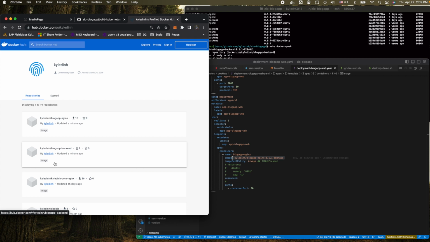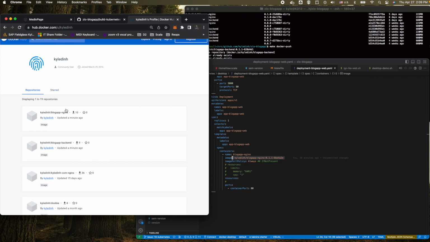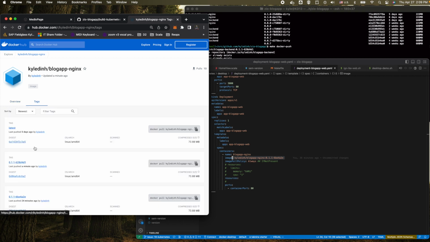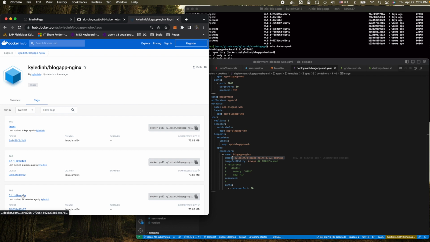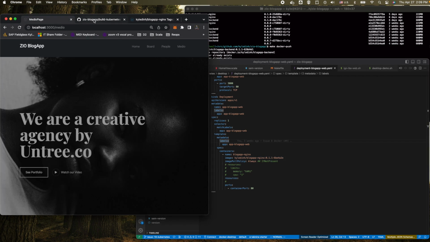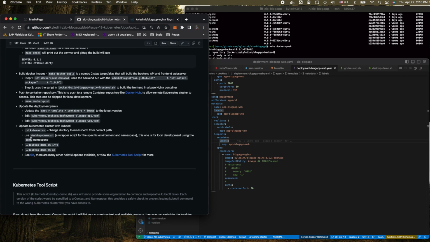So let's take a look at the front end. This is Nginx, correct? Okay. And what we want to do, oh, yeah, that. Okay, I get confused sometimes. Here is the tags, and BE right here. This is the version we're going to use. Okay. So from here, let's go back over to here.